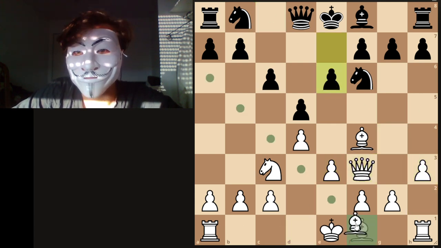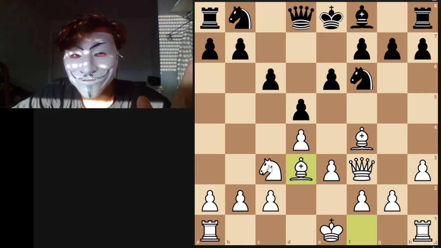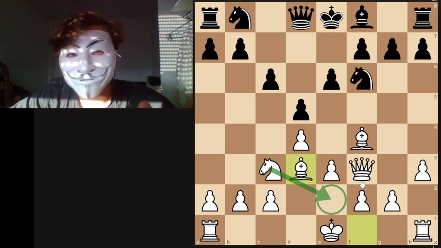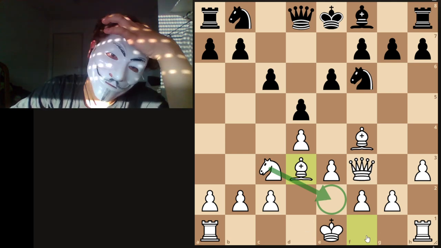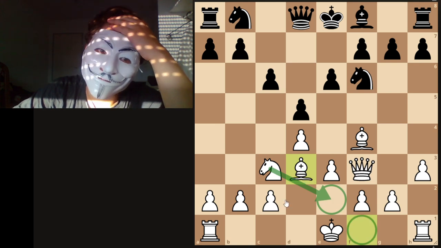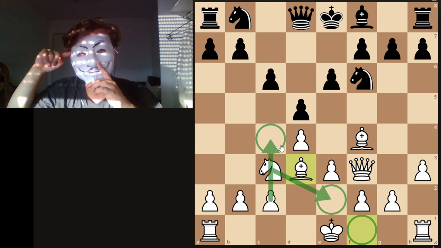Let's say e6. Now the moves are bishop d3 with the idea of playing knight e2, and the queen can be on f3 or on d1. In every case, your plan is to play bishop d3, knight e2, and then pushing c4. And the idea is just that you developed all your pieces.